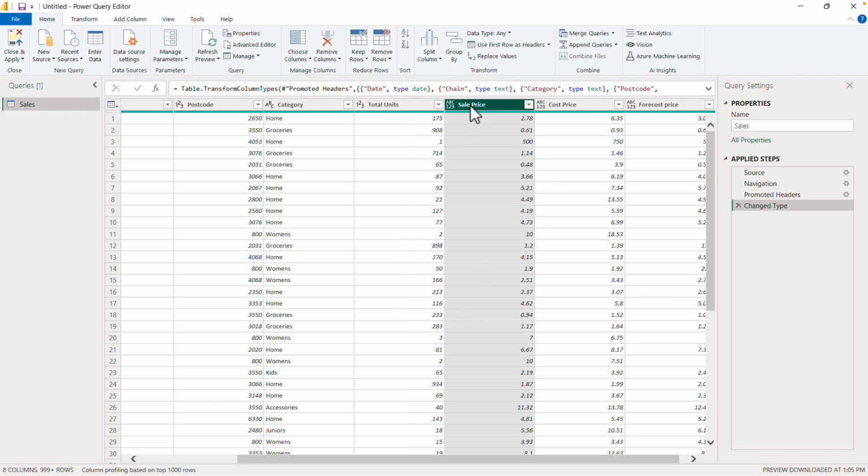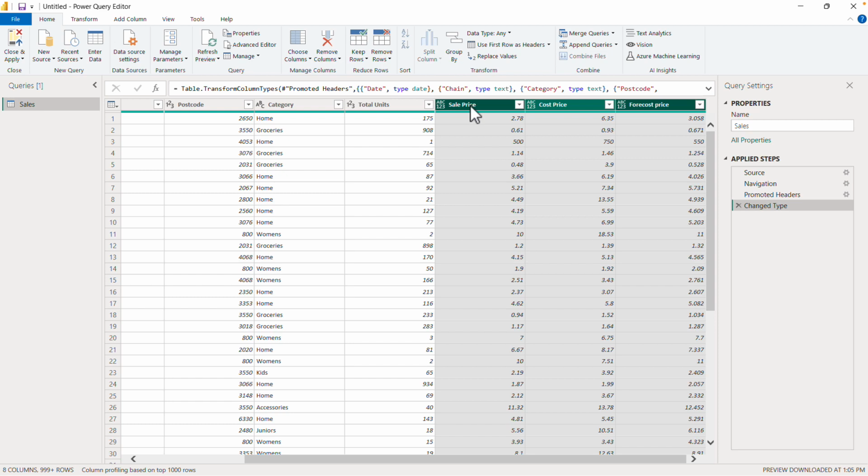The next three columns are of type currency. In Power Query, we have a data type of hexadecimal number. So select all three columns in one go and change the data type to a hexadecimal number.